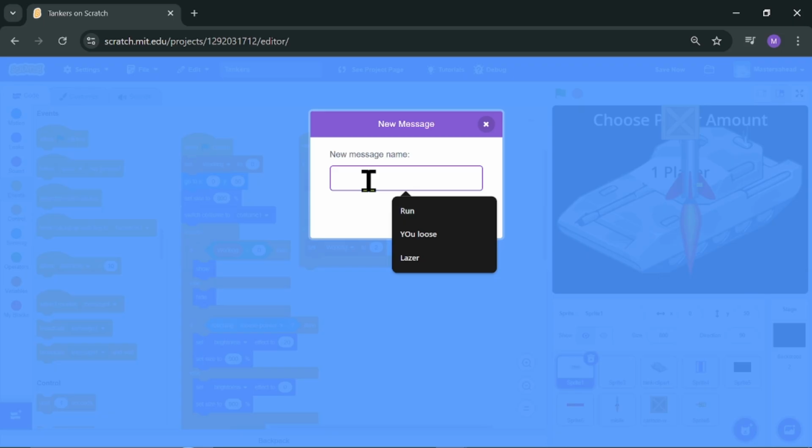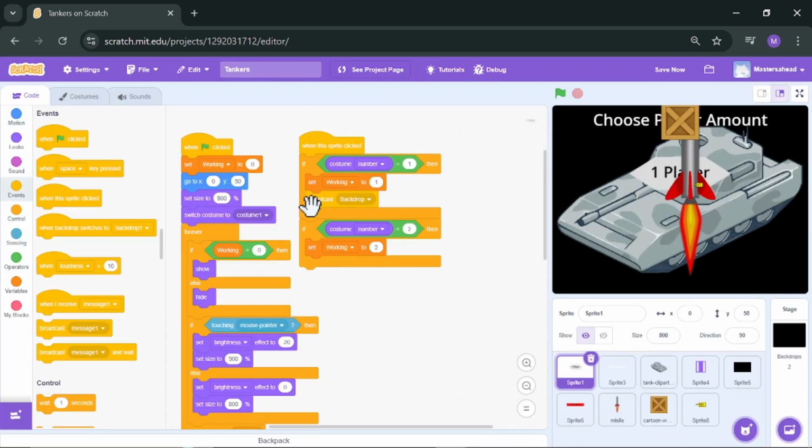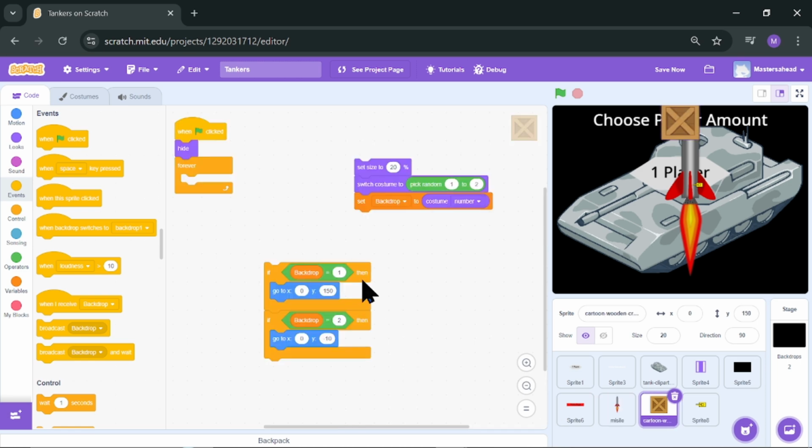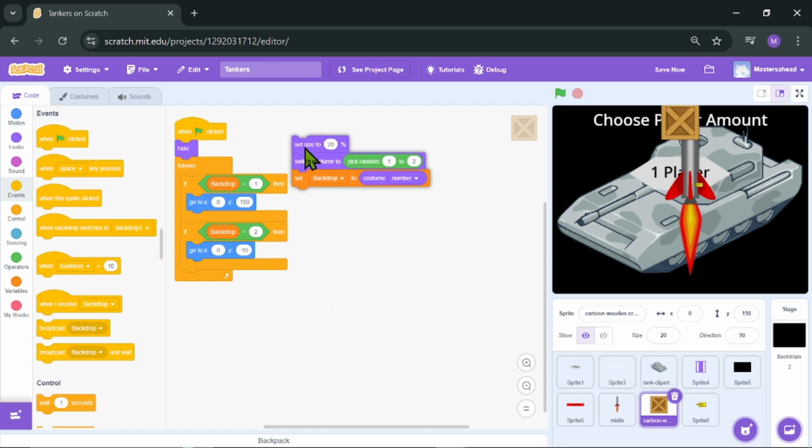It could be backdrop. Yeah, it could be backdrop. We could now duplicate this and make this backdrop over here. And what am I supposed to do? Come over here. Forever. If. Okay, come over here. When I receive backdrop.